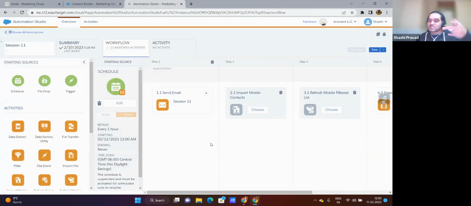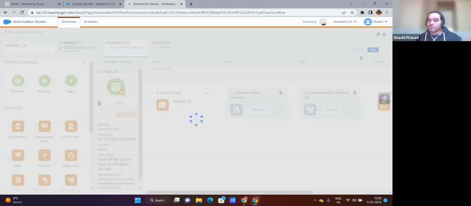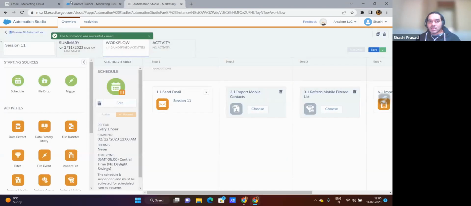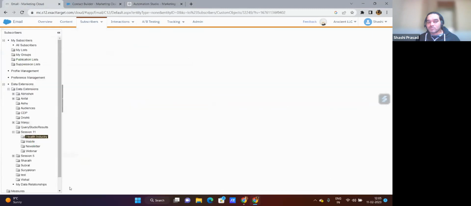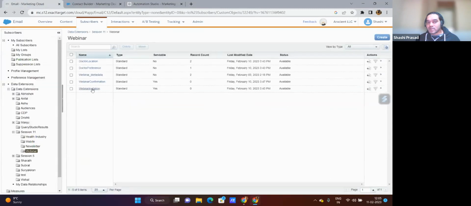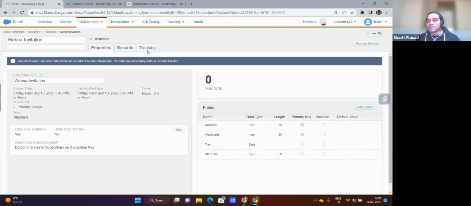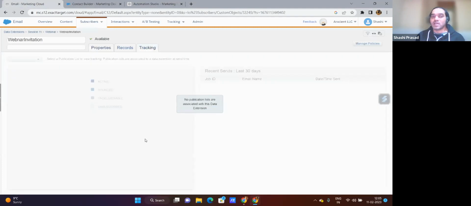Once I set up and start sending this email for a webinar to the doctors, I can come to this from Email Studio. I can come to this webinar invitation data extension, and then I can track how many subscribers are here. This will only be enabled once you have performed the sends, when you have the job ID and all.